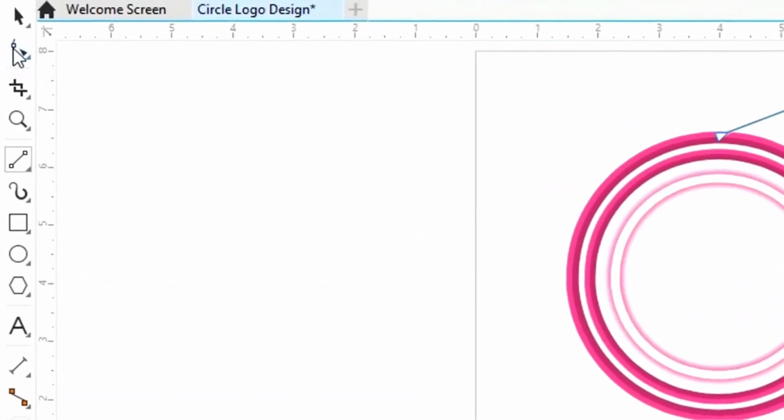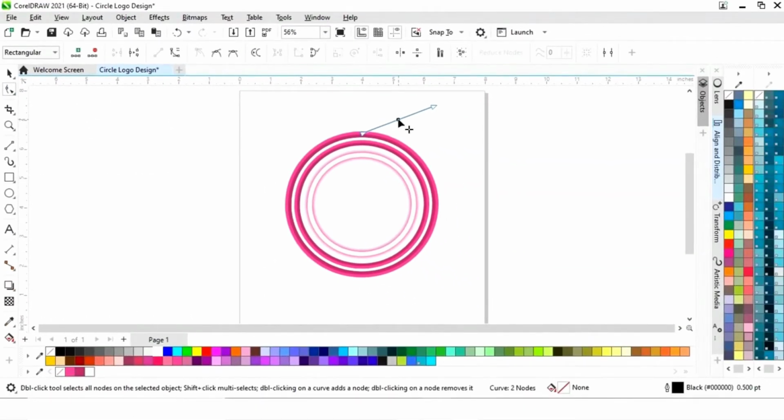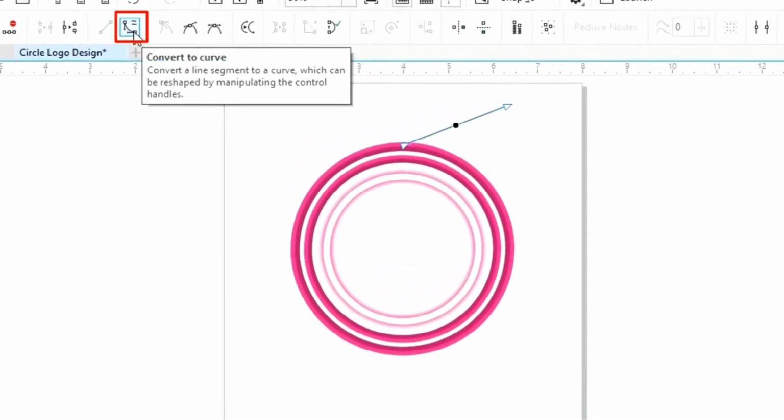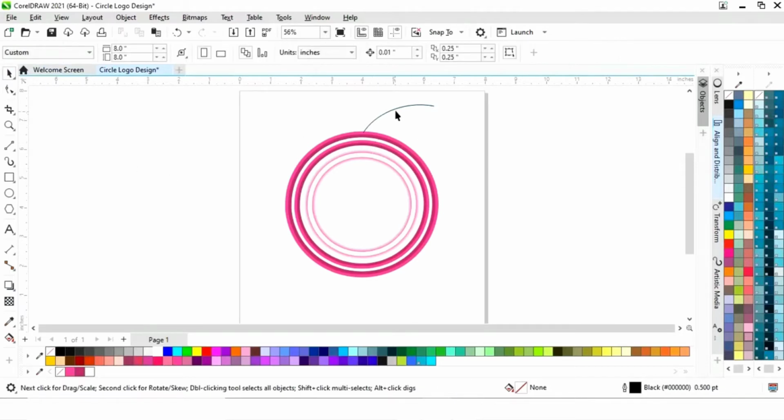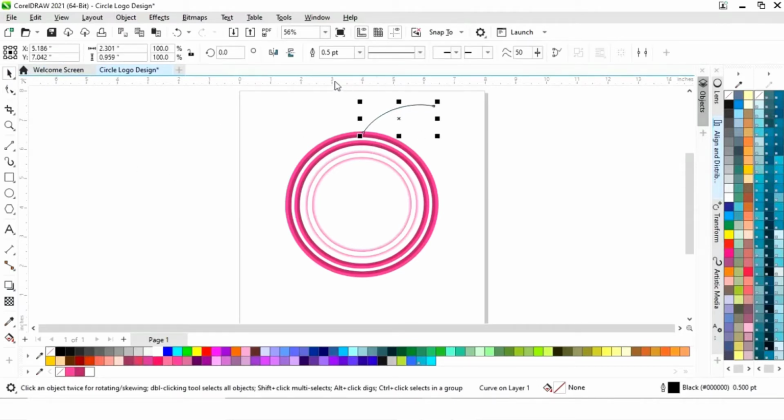Now we'll select the shape tool from the toolbar. Now we'll click on the line. Then we will select convert to curve. Now we'll drag the handles. Now we'll select this line and we will change the color by right click. Now we will increase the size of the line.